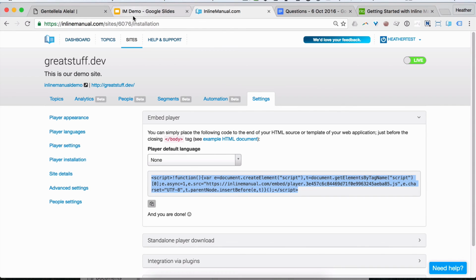Depends on who's managing it for you. If you're doing this yourself, you put that into the source code of your application or your site, and then the player will work. And this is connected to this particular site. So you can have, like I said, your dev site and your production site, and you can have 2 different players and 2 different sites, and everything will work very smoothly.